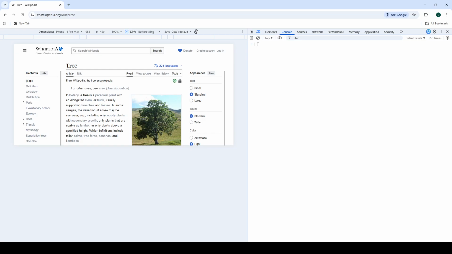Now look toward the bottom of the console. You will see a blue arrow symbol, which looks like a greater than sign. Click in the empty area next to that arrow. This places your cursor in the command line so you can start typing.